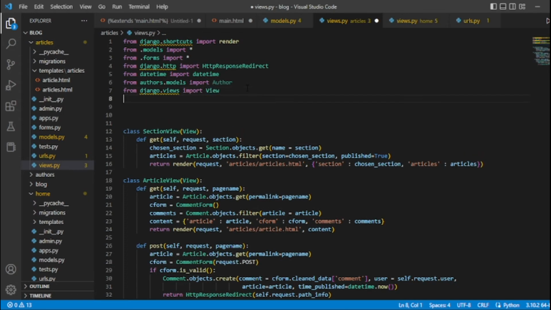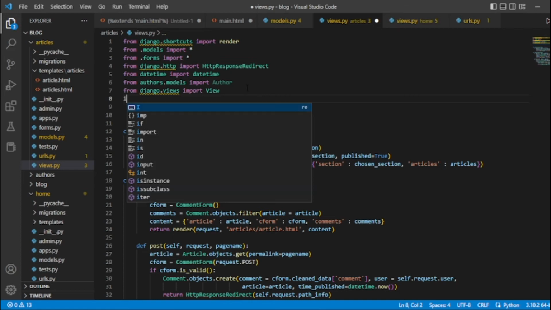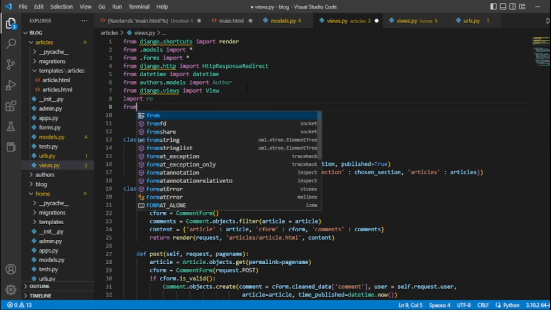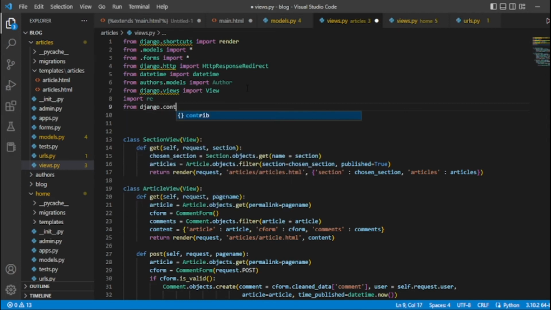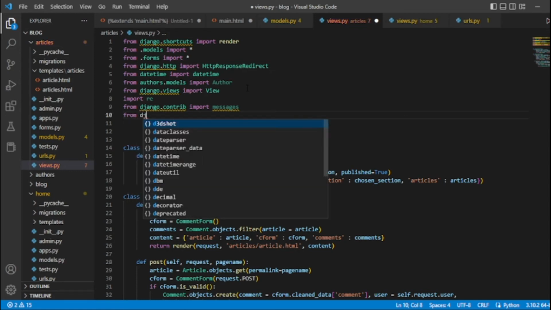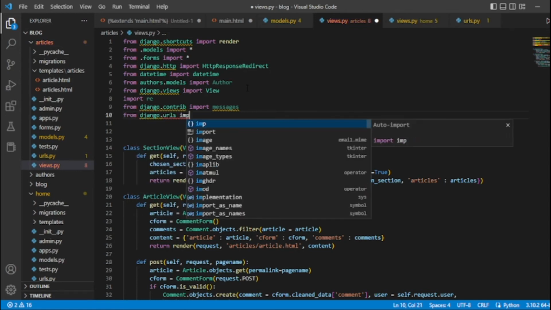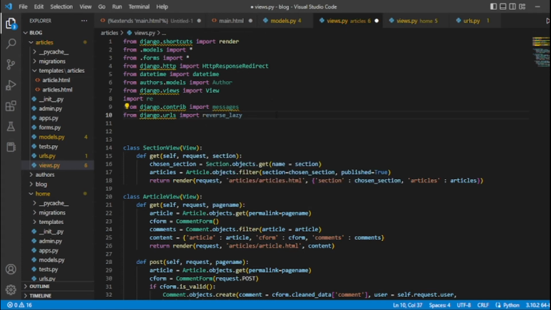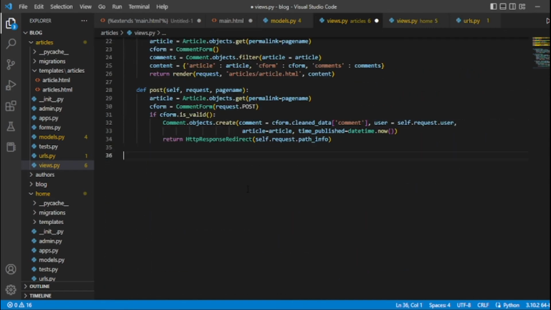We have 3 imports at the top. Import re, from django.contrib import messages, and the third one, which is from django.urls import reverse_lazy. So there's going to be a few error messages in this part, and we need to deal with them.